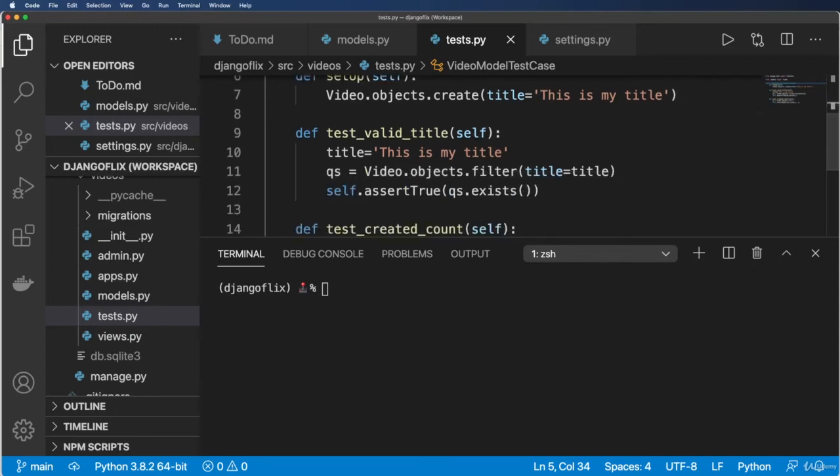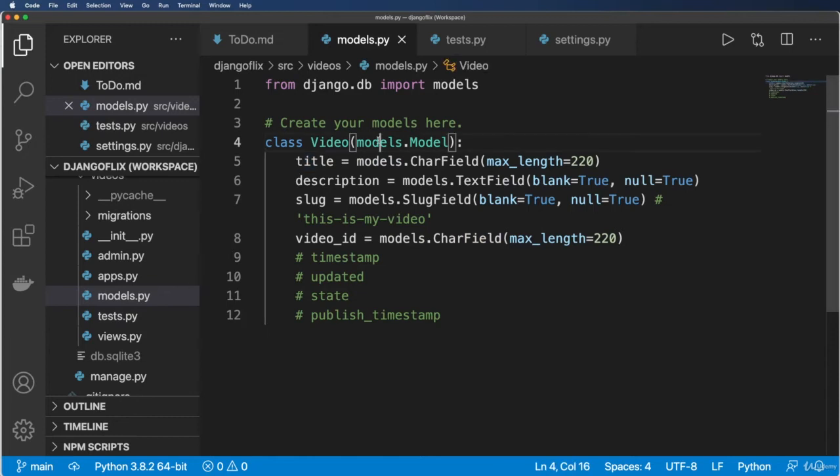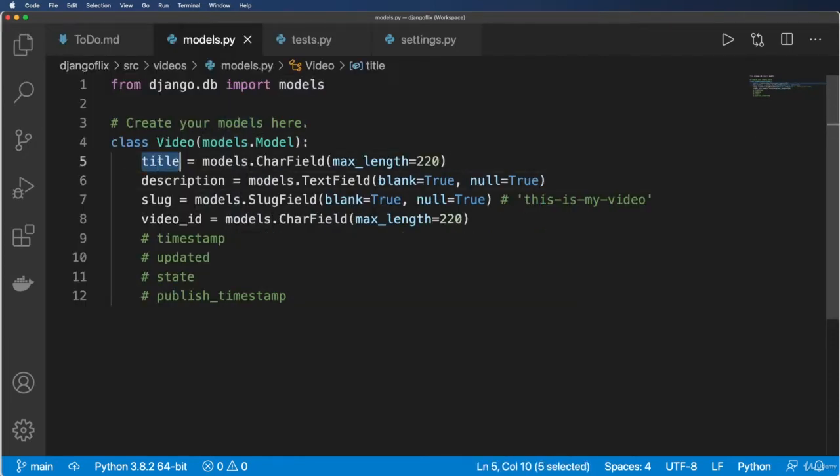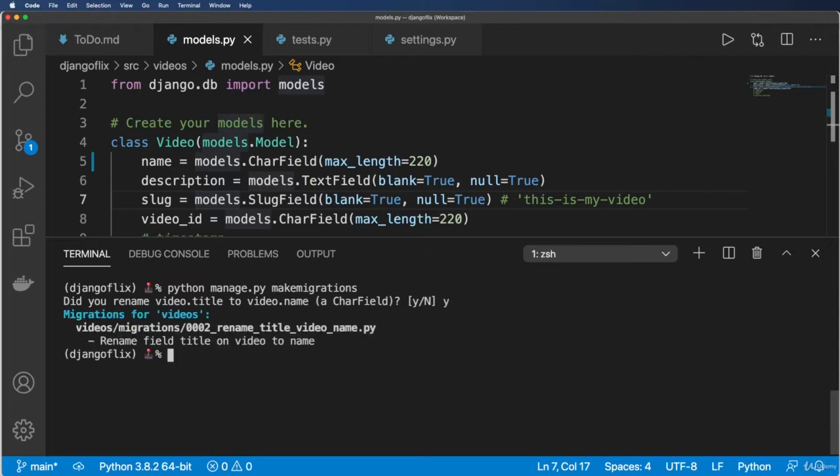Okay, so in this one, we're going to break a test and learn about a concept called migrations. Let's go ahead and change our title field here from title to name. Now that I've changed it to name, I'm going to run python manage.py makemigrations. Like I said, now it's asking me if I want to rename this. Yes, I do. So that will allow my database to know it's just a rename.